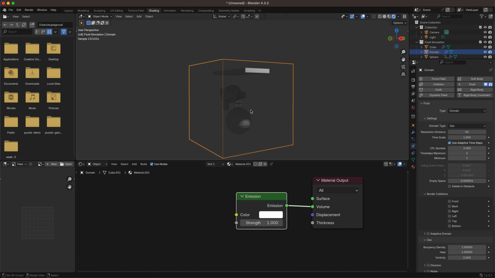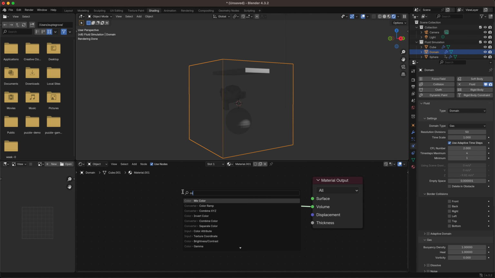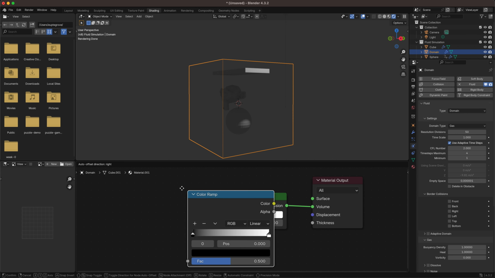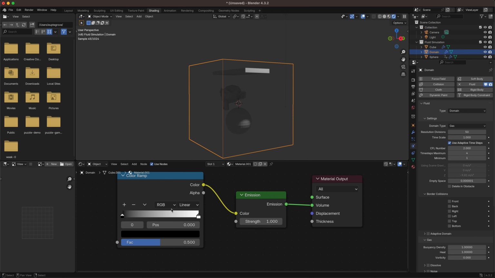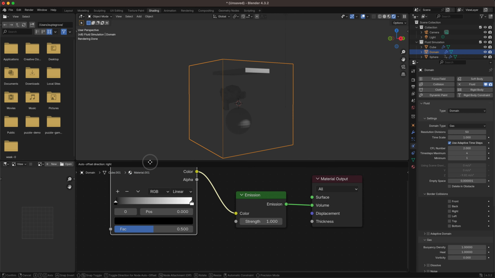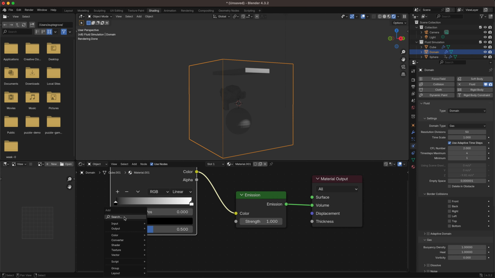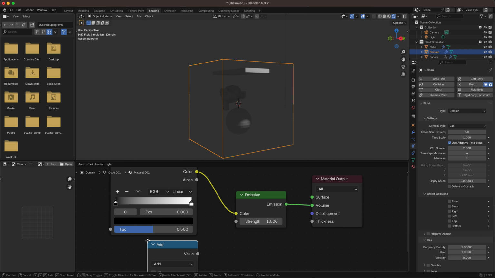I'm just going to switch over to the render view, and I'm going to search for color ramp, which we've used previously to add a gradient. The color is going to override the color. For now, I'll leave it at black and white, but I can change it to whatever I want later on. I'm going to add another math node because I've used it recently. It's right here.